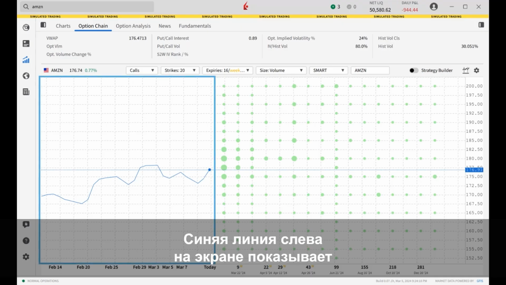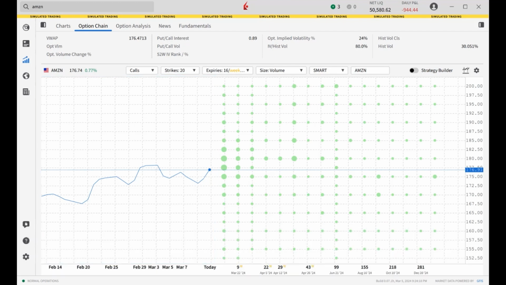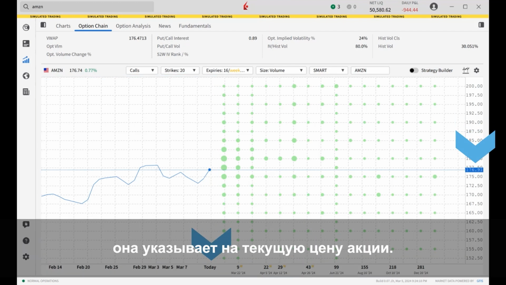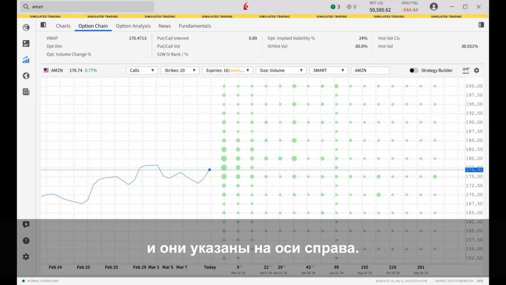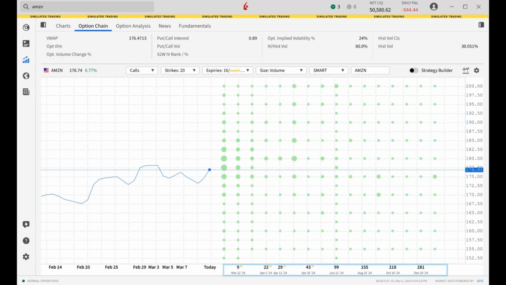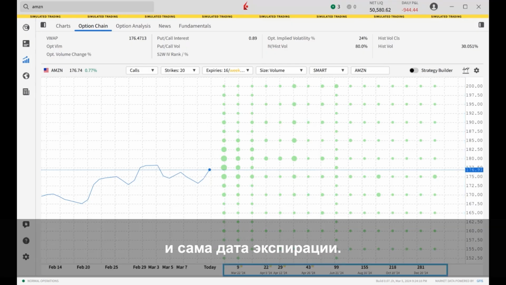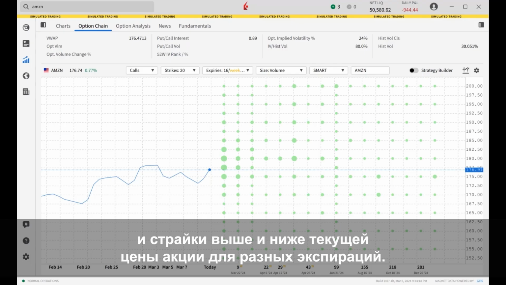To the left of the display, the blue line shows the prior 30-day price display for the underlying symbol and is measured on the y-axis. Notice beneath the chart the Today label depicting the current trading price of the stock. Each horizontal line depicts surrounding strikes and is again shown on the right axis. Days to expiration are shown across the x-axis beneath the chart and labeled with the actual date. Now the user may see the path of the stock during the last month, plus an array of strikes across time above and below the current trading price.